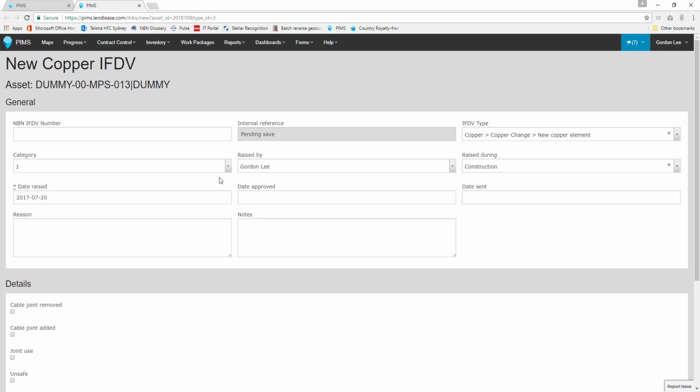The next field is your Date Approved field, and like the NBN IFDV number, this is a field that you'll complete once your client returns a response to your submitted IFDV. Like the Date Raised field, clicking this box will open a calendar from which you can select the appropriate date once you've received your response. For now, leave this field blank.